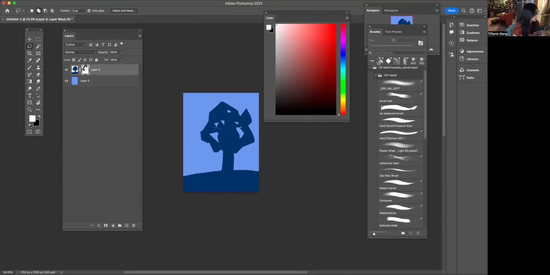I'm revealing it back. So now if I click white and I start coloring all the areas, I am bringing back what I had before. So this is the shape I had before. And now you can see it's also actually showing in real time in that mask as well.